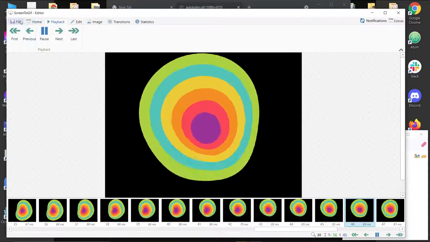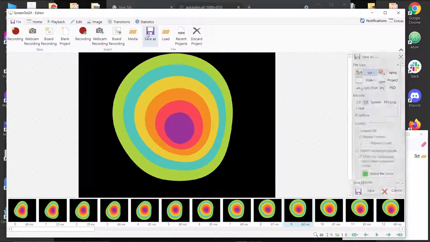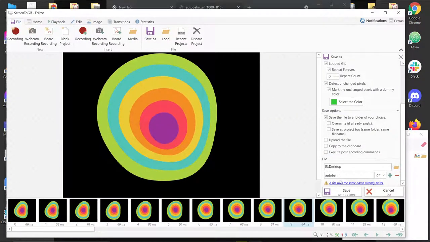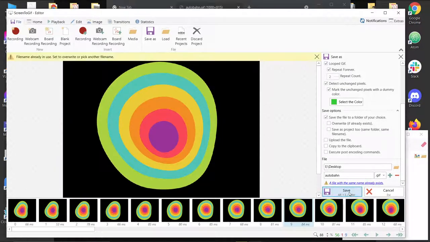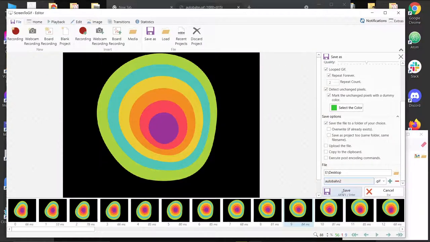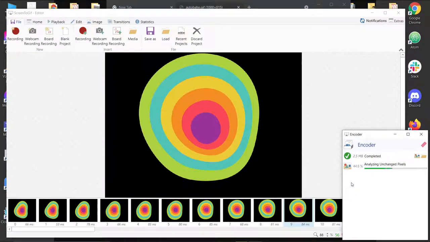Okay, so we go to File, we hit Save As, and Autobahn's there. It already exists. And save. I can't remember what it does. File name's already in use. Pick another one. That's why you may have seen two a couple times. Save. You can always adjust it later. Here it goes, and hopefully we're sitting in the megabyte area.